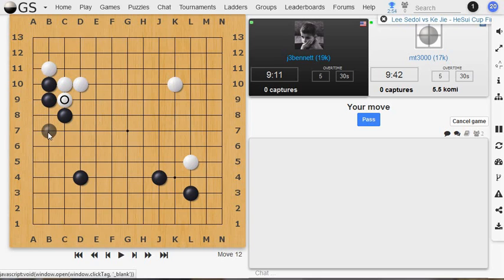And well, here's an example. I can use the tiger's mouth here to protect this cut, and then the stone comes a little bit more forward than if I had just protected the cut directly by playing at b8. By playing here, I gain a little more influence in this direction.